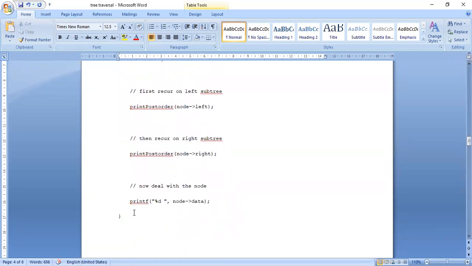So you can see here. printf %d node of data. You can see.